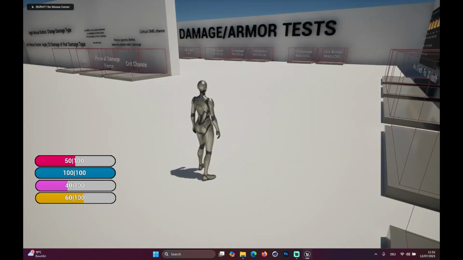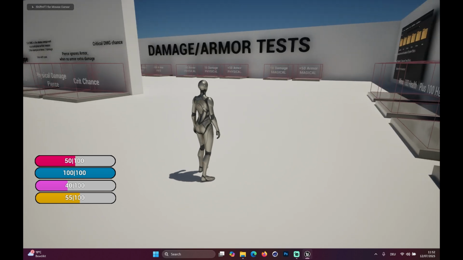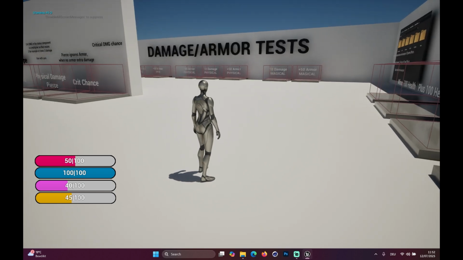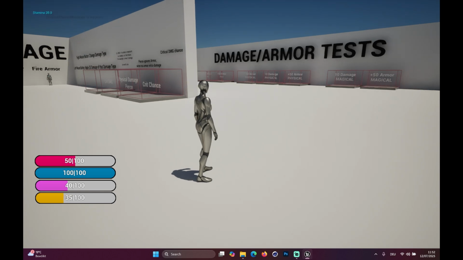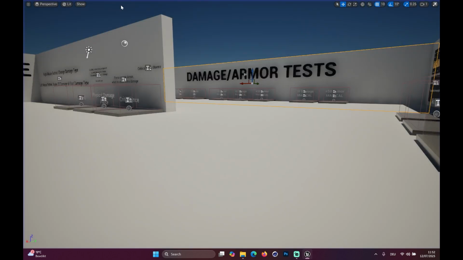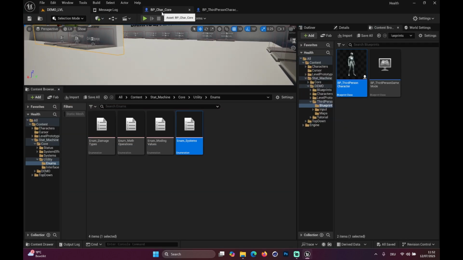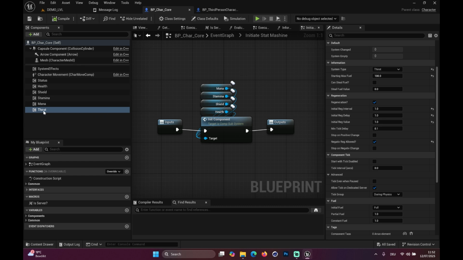And now every 2 seconds, as you can see in the bottom left, the yellow one, I lose 5 stamina. So this is very easy to do. And we just added thirst. If you want to add more, like hunger, hygiene, whatever, you can do all this stuff, and you can just expand it however you want.